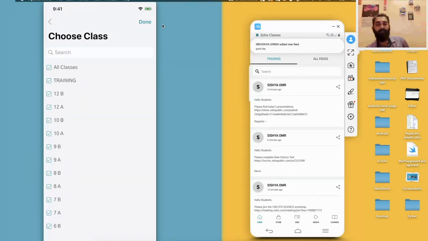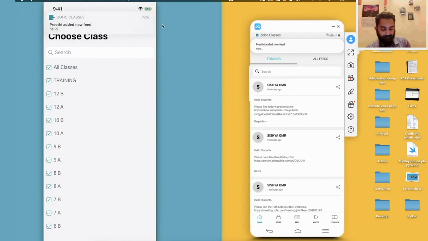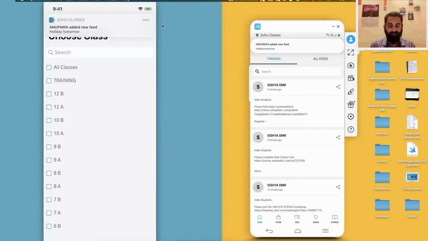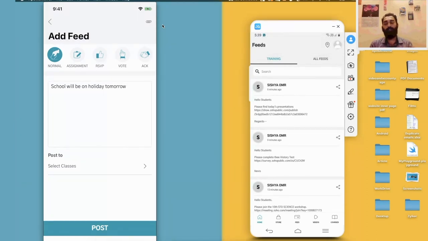So when I select all classes and post the feed, this will send a notification to all the children in that particular school. I can already see a few posts flooding in. I think teachers know how to use this. It's pretty interesting that I'm getting a lot of notifications from the mobile application rather than the laptop version. I think this will be very useful for you to use on mobile rather than laptops. Again, it's based on your convenience. All right, so this is how you do it. And that's about the normal feed. It's just like a general announcement that you send to your children or class.